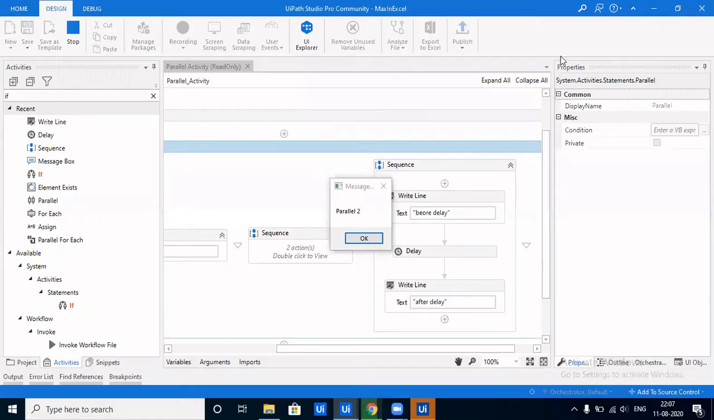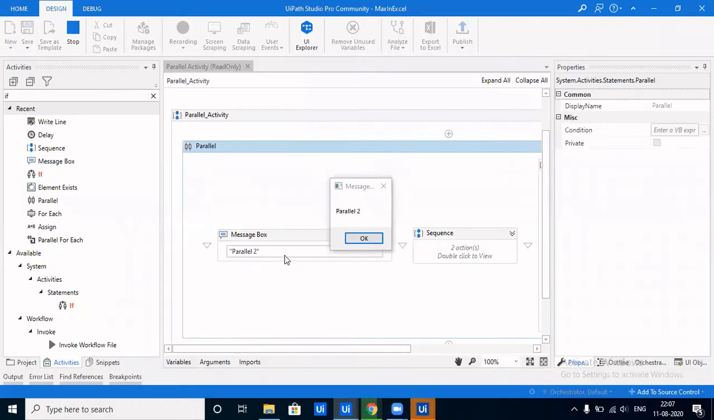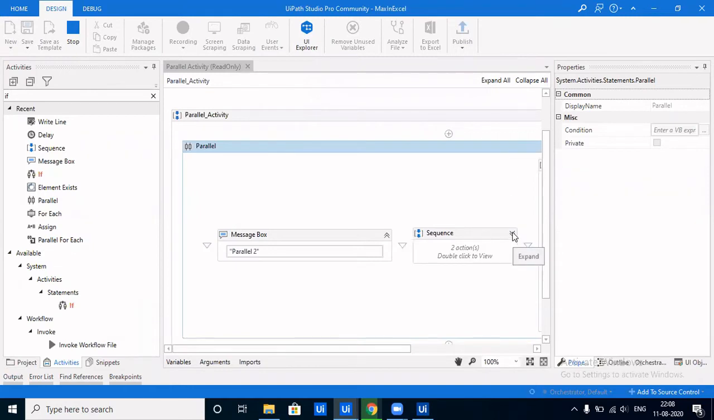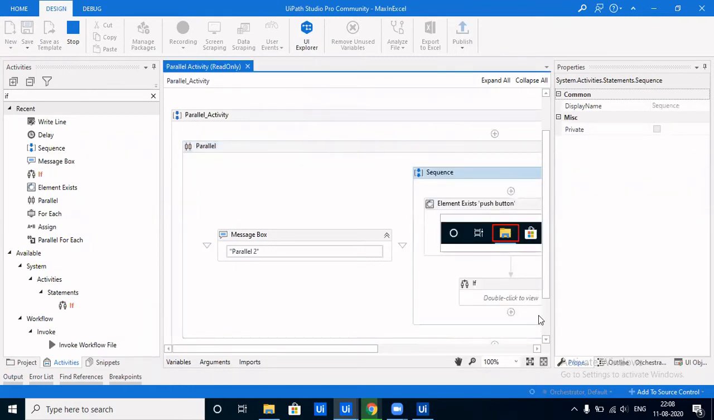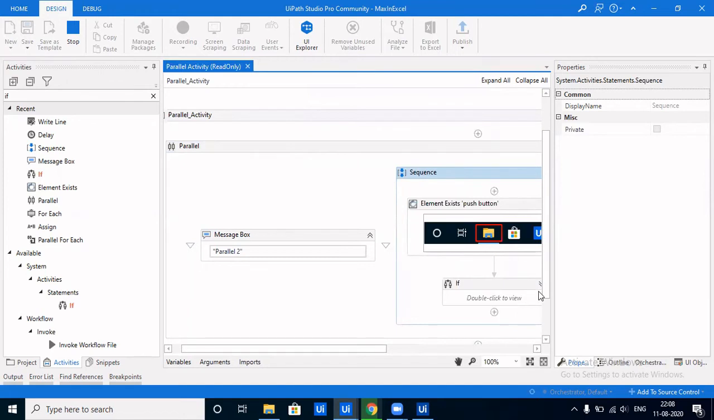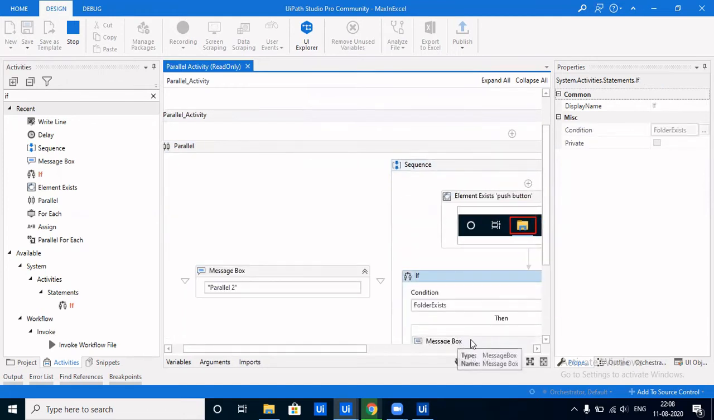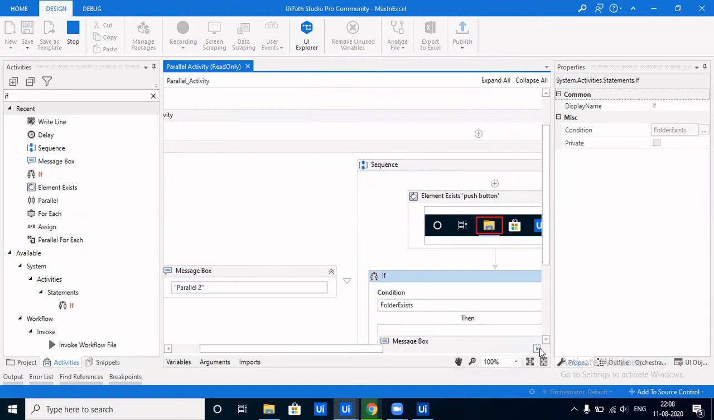So first what we've got is a message box displaying this parallel to. Now we click on okay, and then we'll see. So now this before delay and after delay has been executed, and soon this will be executed. So we won't get to know anything if this is not found, because if it is found, then we have displayed a message box. If it is not found, then we haven't displayed anything.